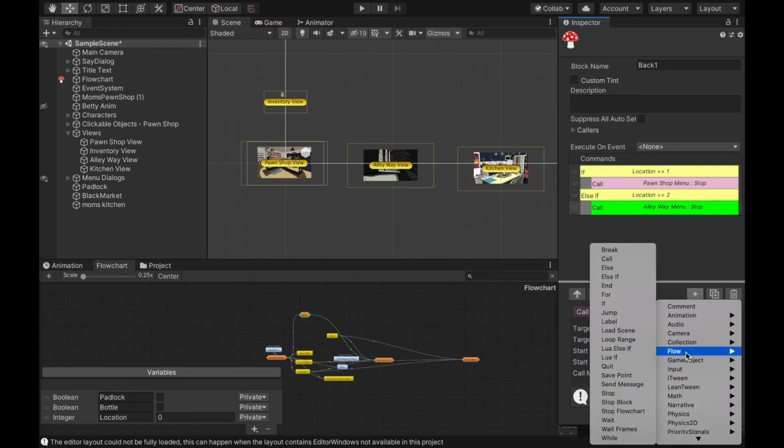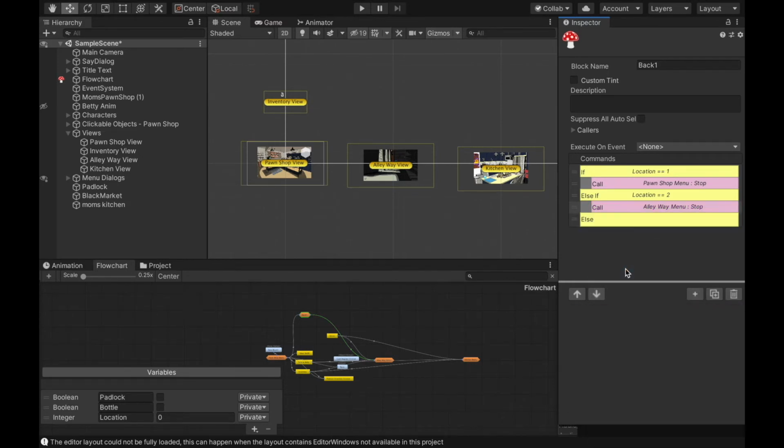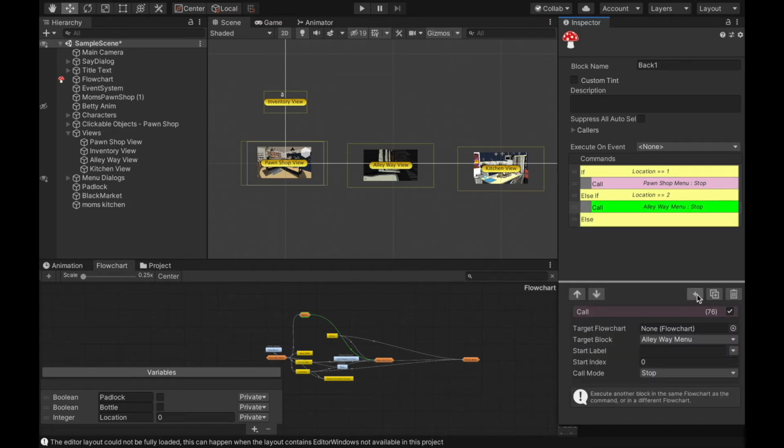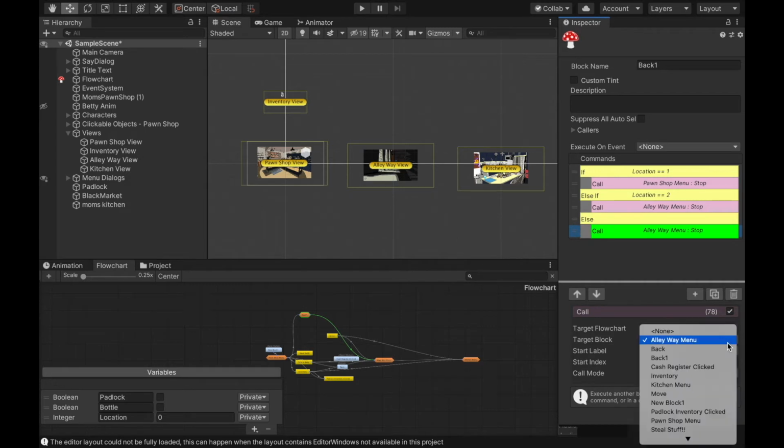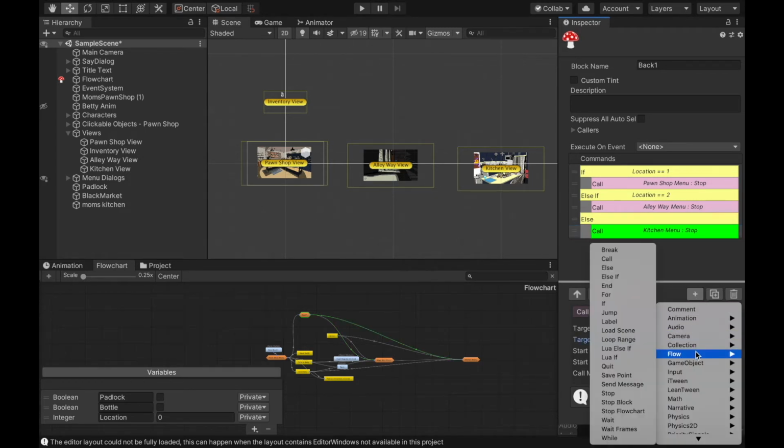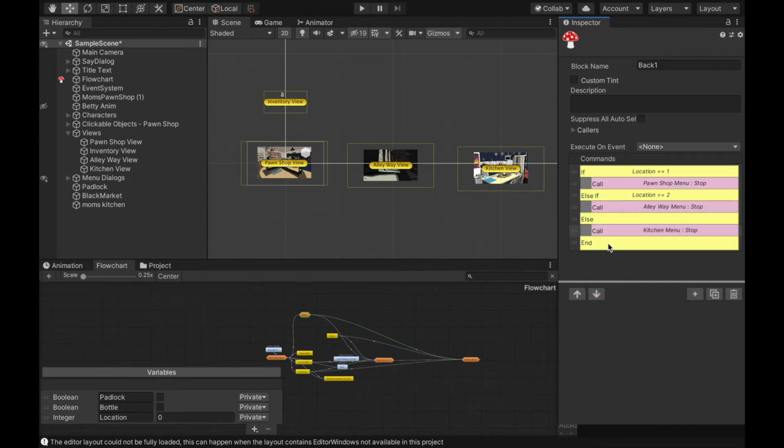And for now, we can actually just do an else here instead of an else if, because we only have 3 locations because this is the smallest game you'll ever play. Else, we will go to the kitchen menu. And then we are just going to put an end at the end of this.